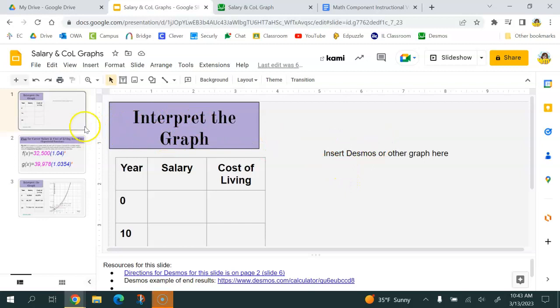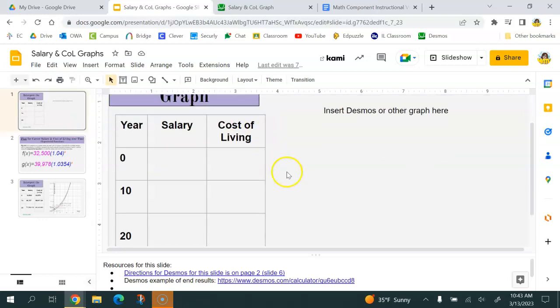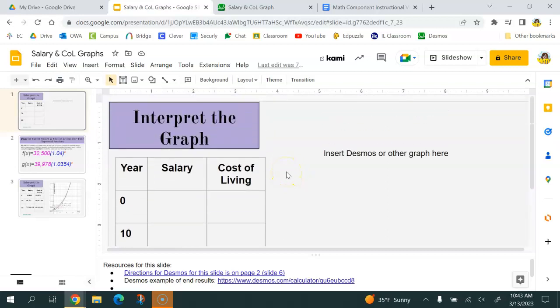If you don't have your slideshow open for your math component, please get that open. Please find the slide that looks like this. It says Interpret the Graph in the purple title. It has a table right here. Go ahead and get that open.